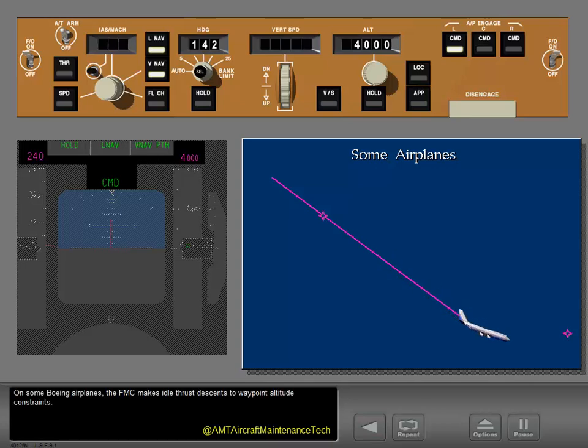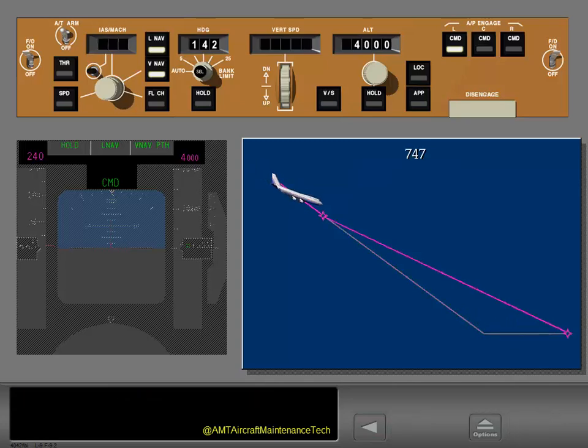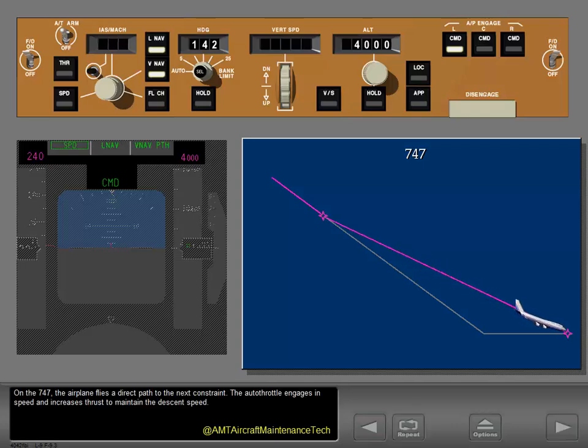On some Boeing airplanes, the FMC makes idle thrust descents to waypoint altitude constraints. If an altitude constraint is reached before the waypoint, the airplane levels off. On the 747, the airplane flies a direct path to the next constraint. The autothrottle engages in speed and increases thrust to maintain the descent speed.